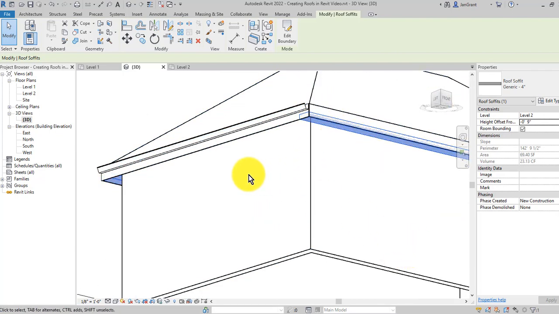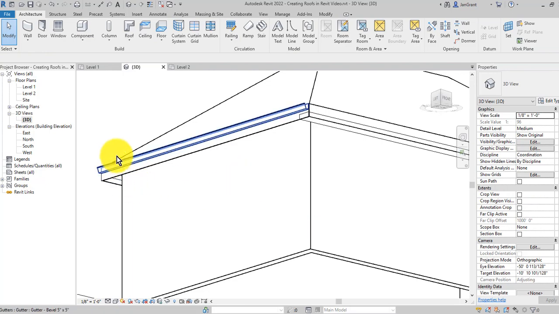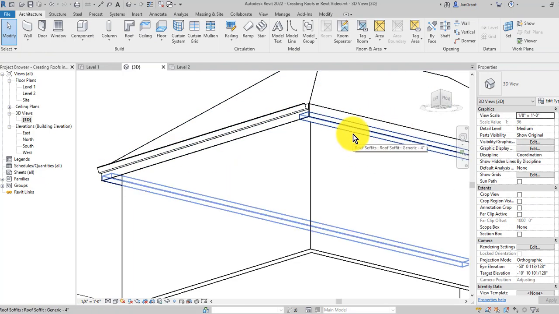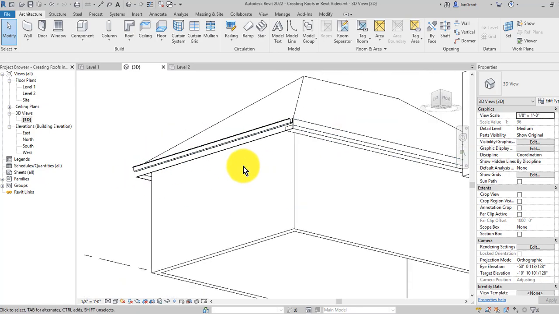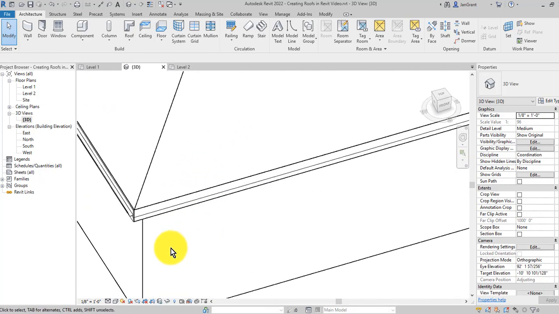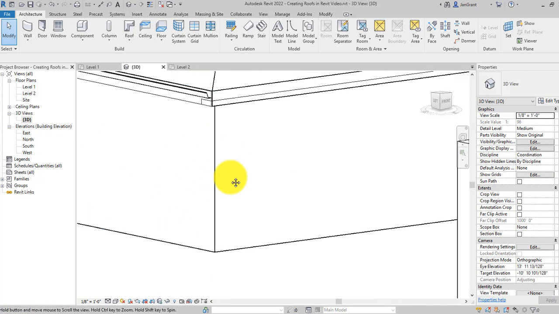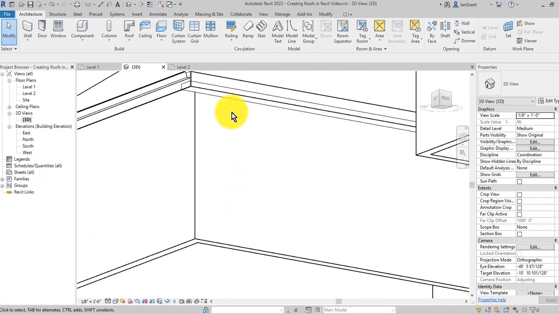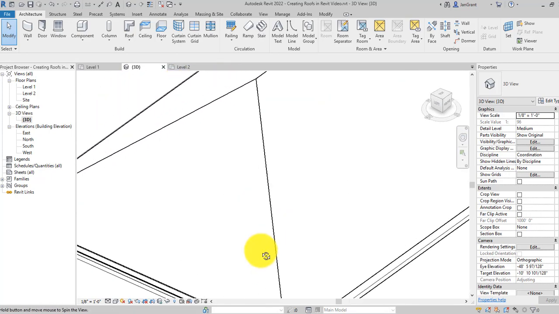Now because this is a hip roof, I would want to go back and create a sketch that went all the way around so that the soffit would also be at the other two sides. I just wanted to make sure that you got the idea of creating a soffit and placing here the fascia board and also placing here the gutter.